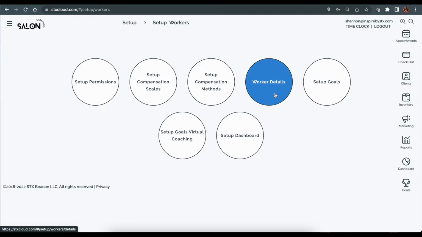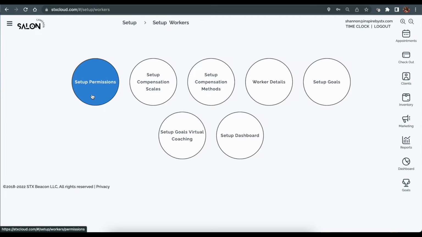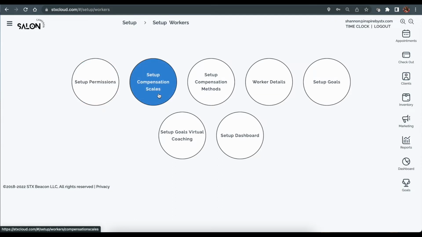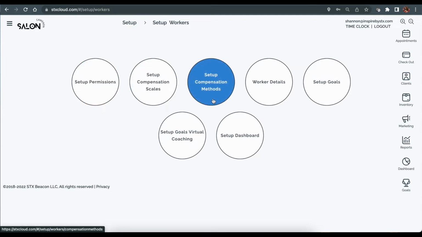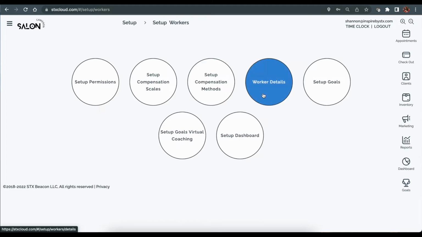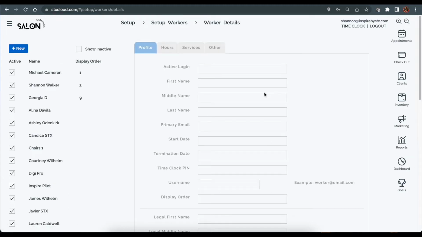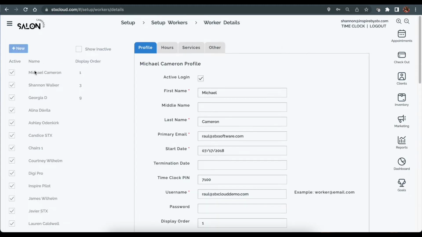When you go to use this page, it would be assumed that you've already established your setup permissions, any compensation scales were applied, and the setup compensation methods. Also, you would want to have your services set up. All right, so let's go into worker details. I'm going to go into an existing worker and we'll go from there.